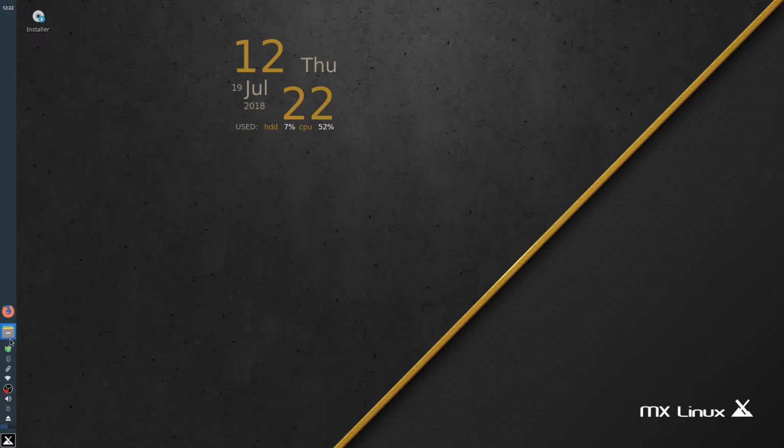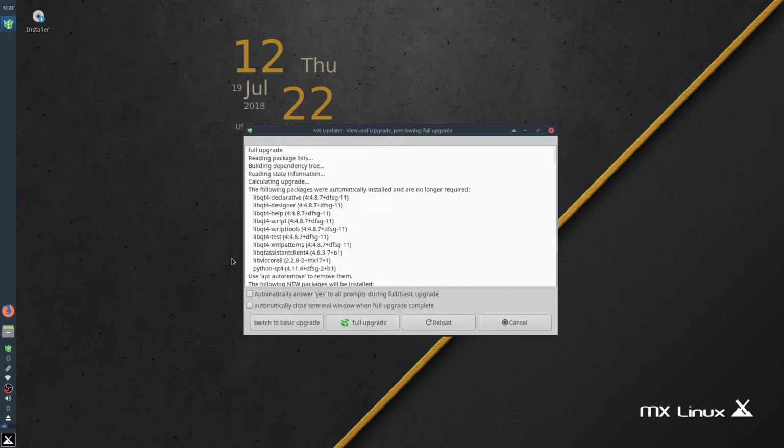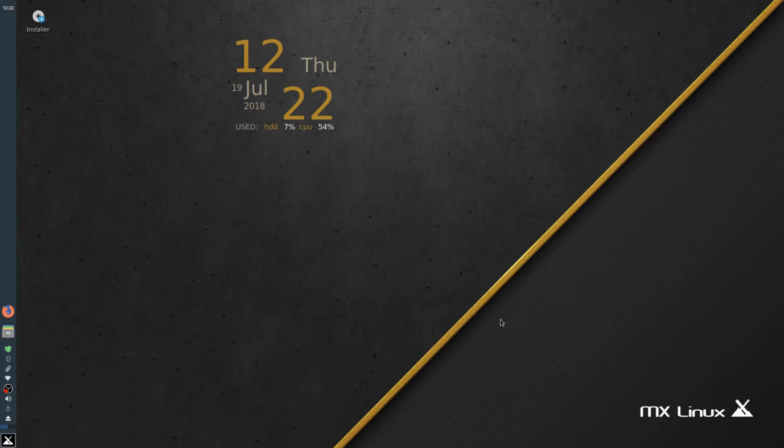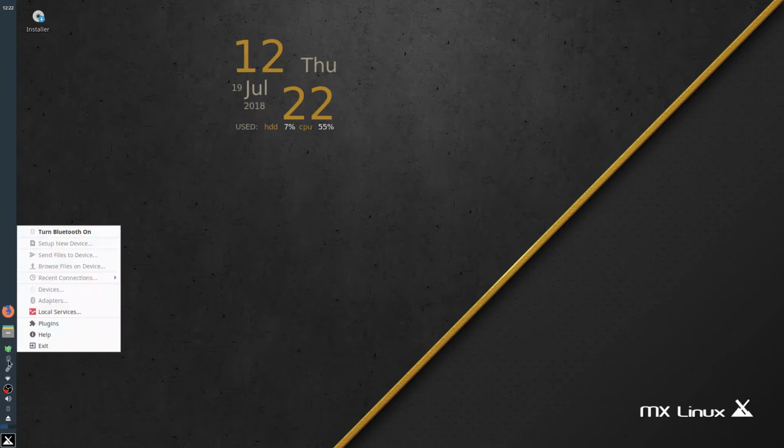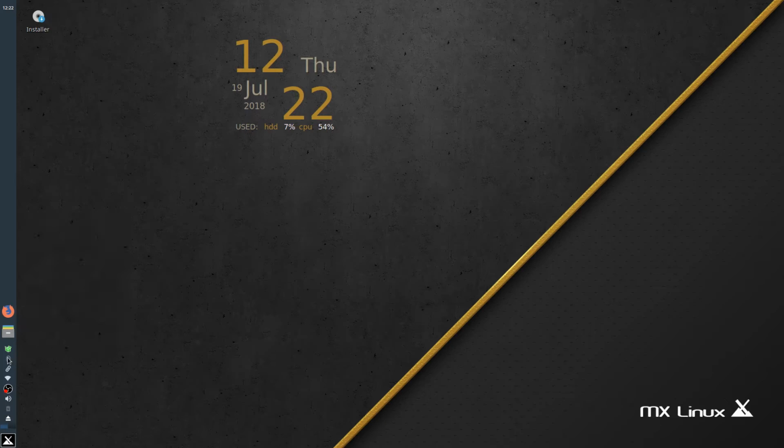Alright, so under that, we have the update manager, which you can request for a full upgrade or a basic upgrade, which is nice. And of course, I can't show everything that this distro may have to offer. Again, I haven't really installed it on my system, but under it is the Bluetooth manager. I'm personally not a fan of it. I tend to turn it off. And it's actually turned on by default, so I decided to turn it off myself.